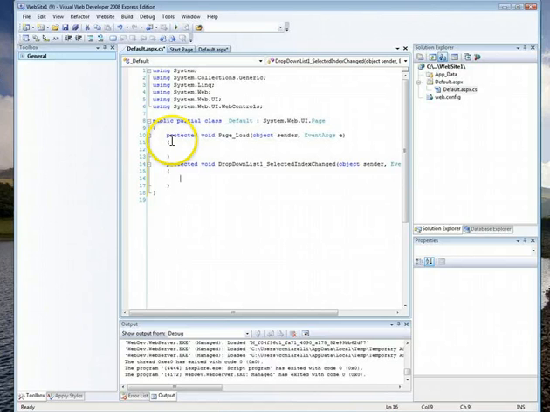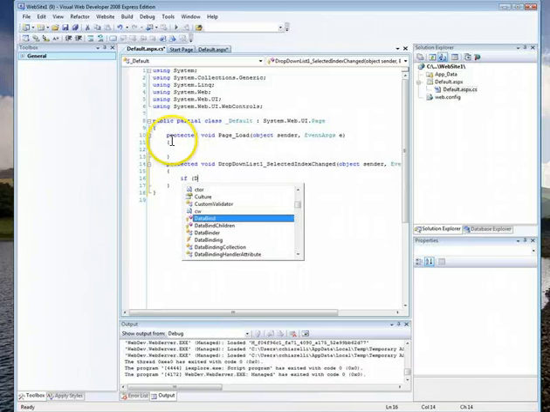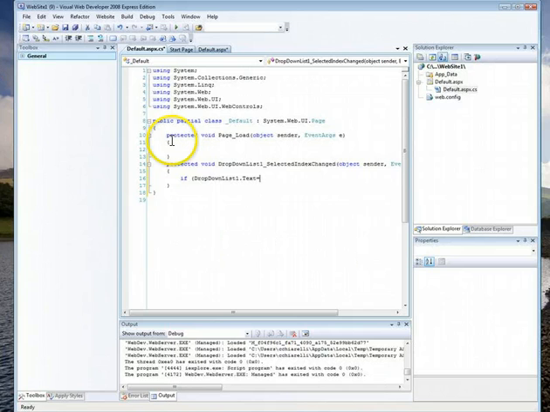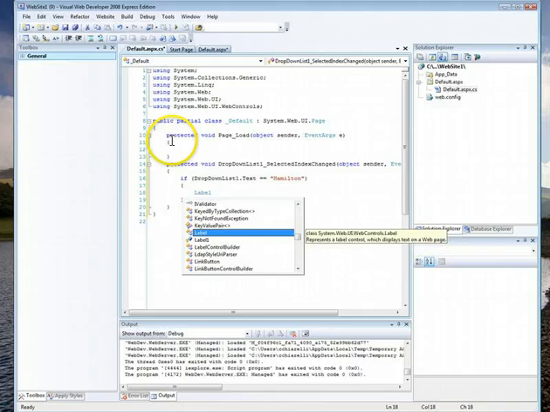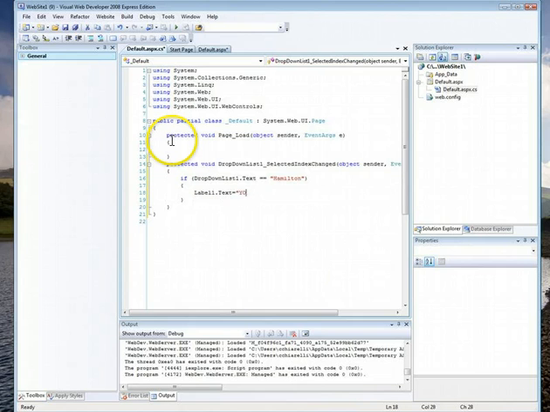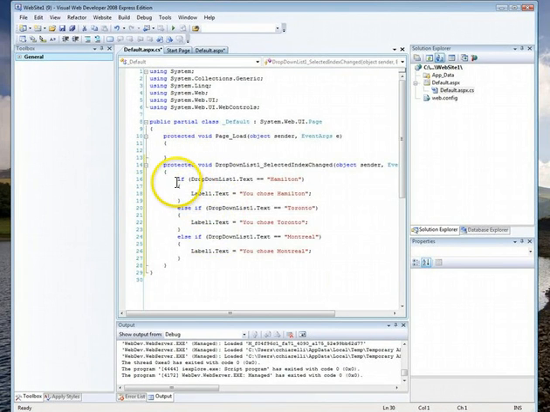This is where you code, and you're going to learn these new words today called if statements. And basically you're going to say if the drop down list 1 dot text equals Hamilton. Okay, then you're going to write down the squiggly line and another squiggly line, and you're going to write down label 1 dot text equals you chose Hamilton. Okay, so here's the completed thing. This is the way you would write it.